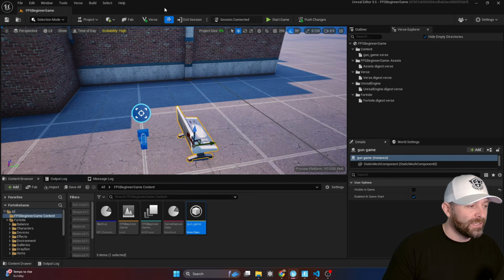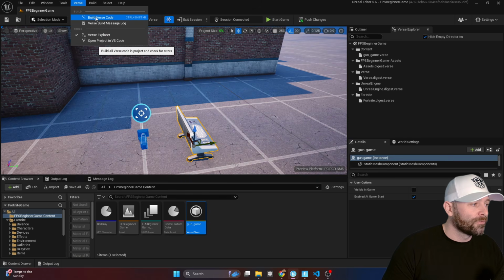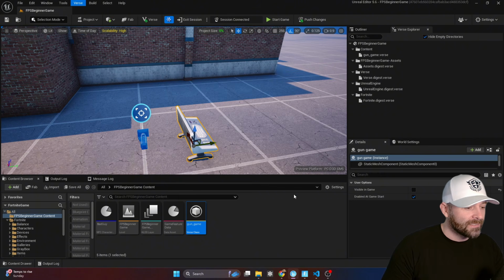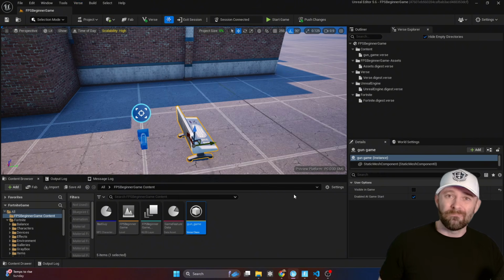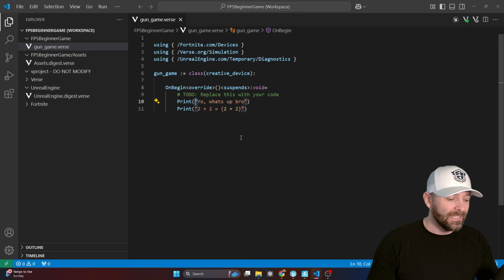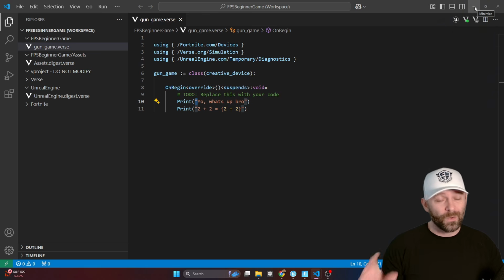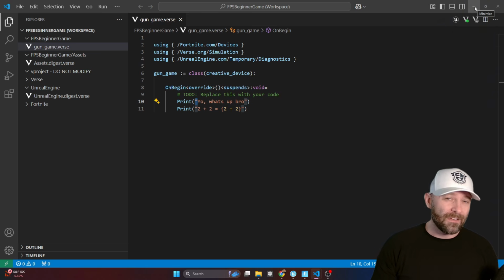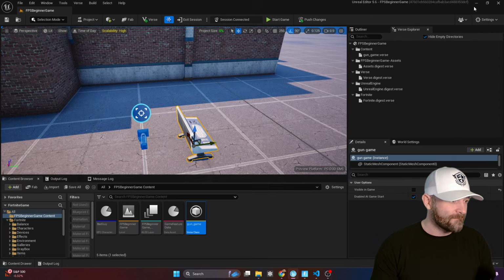And I'm going to go back to UEFN, go to Verse, build Verse code. There's also a shortcut for that, Control-Shift-B, but build Verse code, save. It's going to build it, compile it, and now, because this device is in here, when I run the game, it should automatically print these things up here for me, because this happens when the game starts. So we're going to do that now. Our very first line of code, we're going to test it out, just make sure that Verse is working. Let's do that.